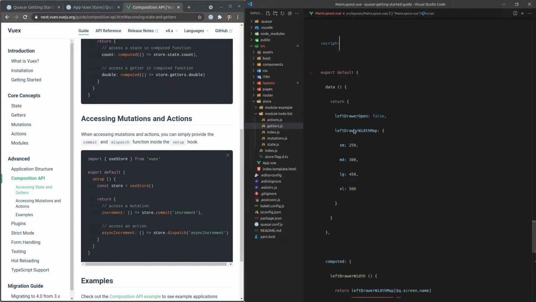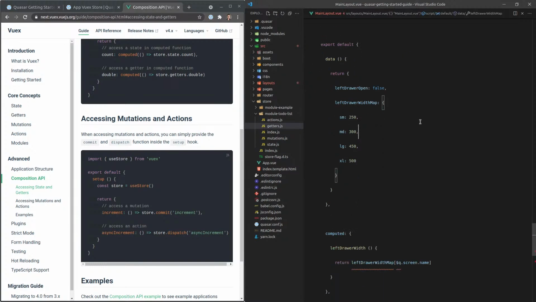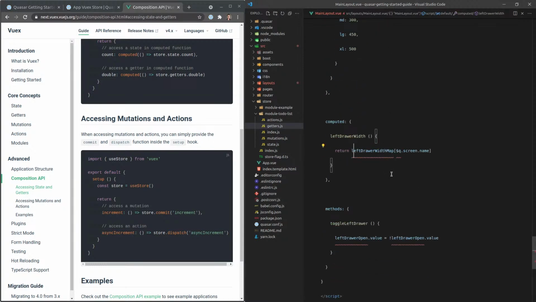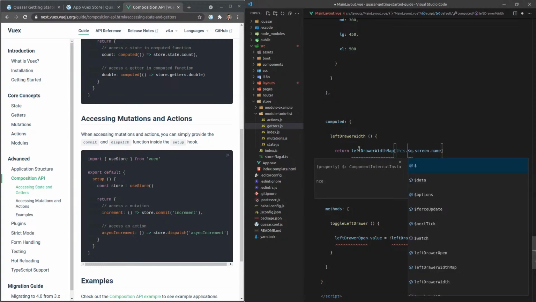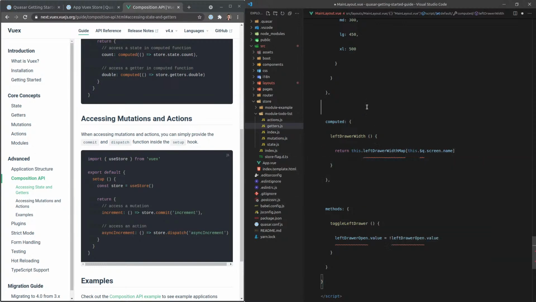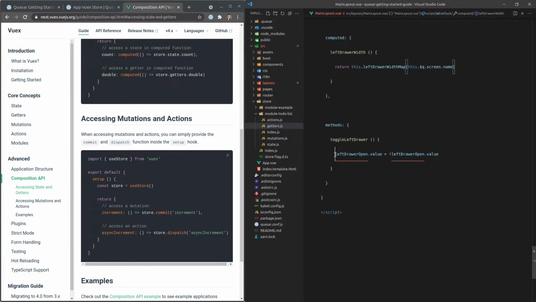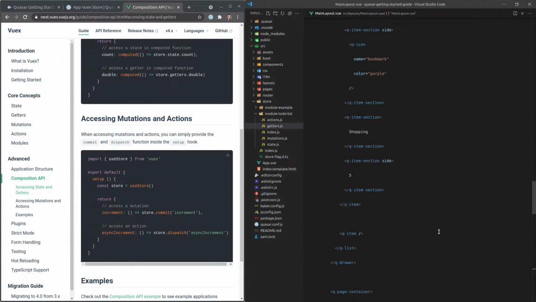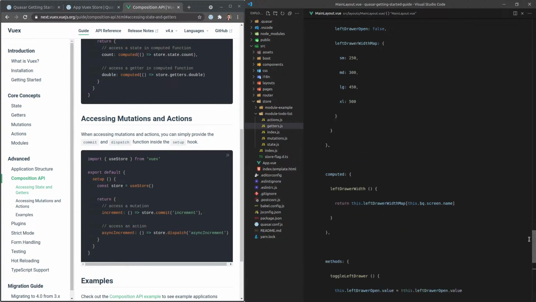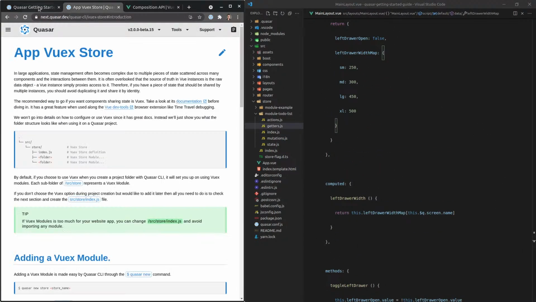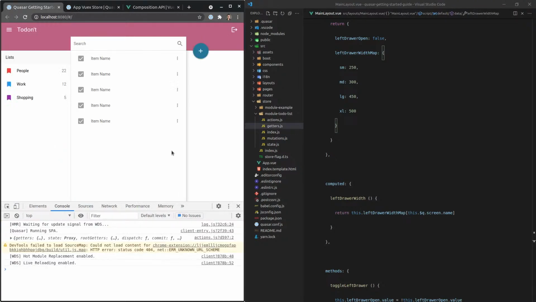Cool. So we got rid of the composition API there so that more people can understand this. And a lot of these I'm going to have to say this dot, and this dot. Okay, let's see if the whole thing works and doesn't blow up. Nice. Okay, we've converted that to the options API.